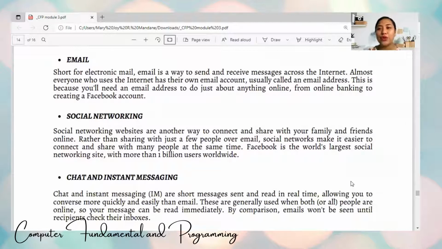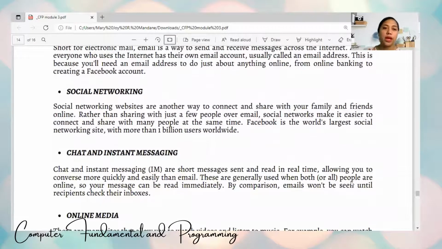We also have the most popular, social networking. We use social networking websites as another way to connect and share with your family and friends online. Rather than sharing with just a few people over email, social networks make it easier to connect and share with many people at the same time. Facebook is the world's largest social networking site with more than 1 billion users worldwide. Before, we used Friendster, but this time it's gone. We also use Instagram and Twitter. There are so many more social networking sites, but Facebook is the world's largest.